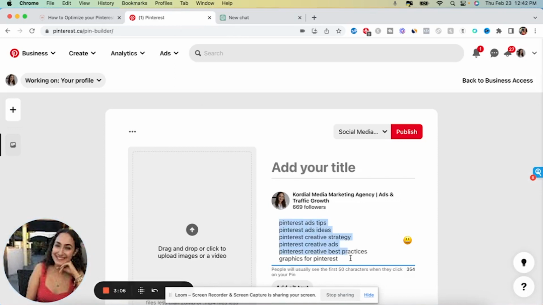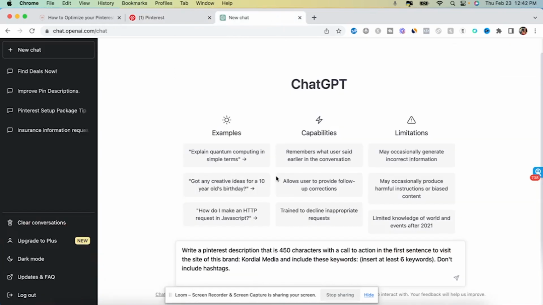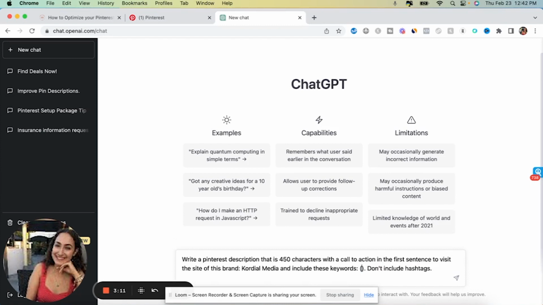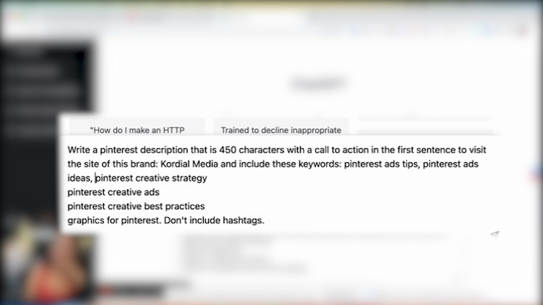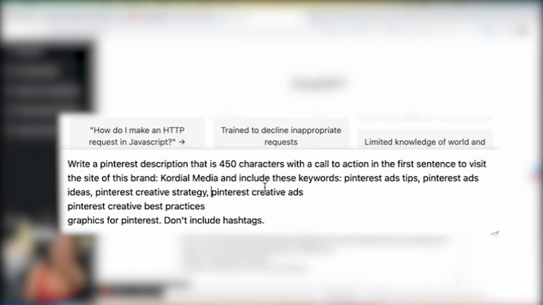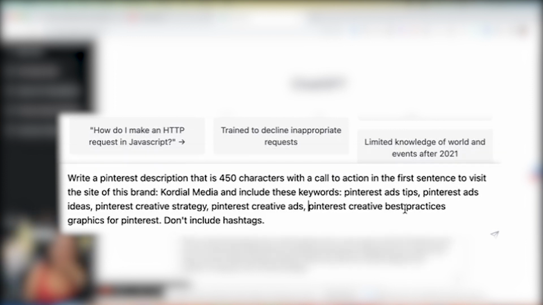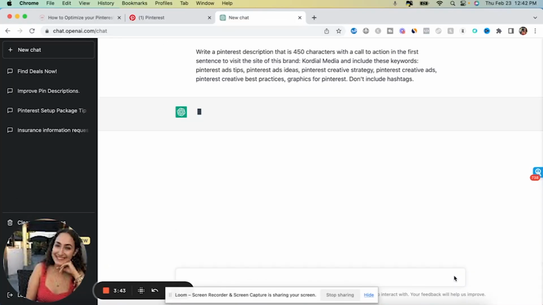Go back here and get the keywords. Copy, paste, and I'm actually going to put commas in between each keyword. Don't include hashtags, because hashtags are no longer a Pinterest best practice to utilize on pin descriptions. So there's that. And now I'm going to tell it to populate.